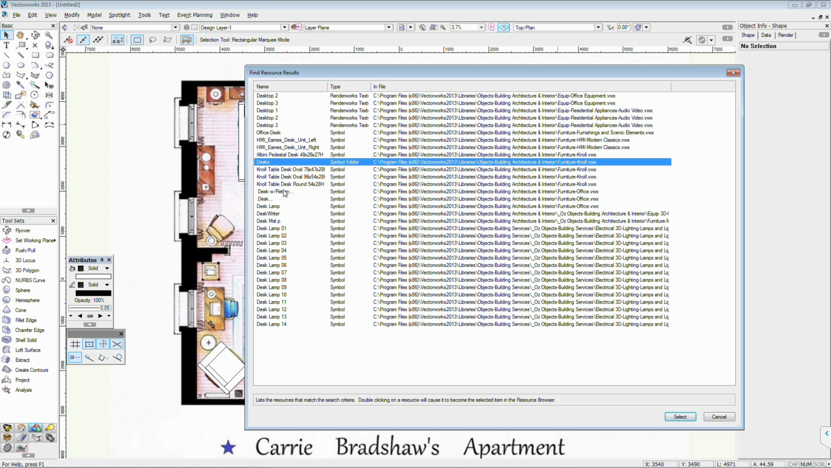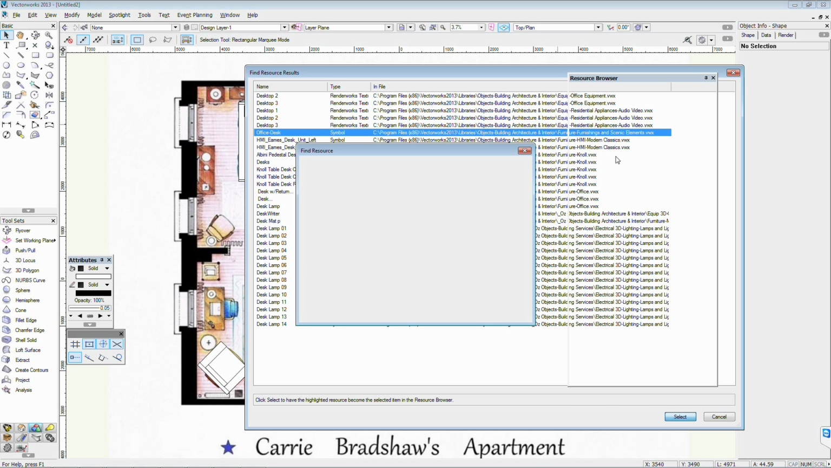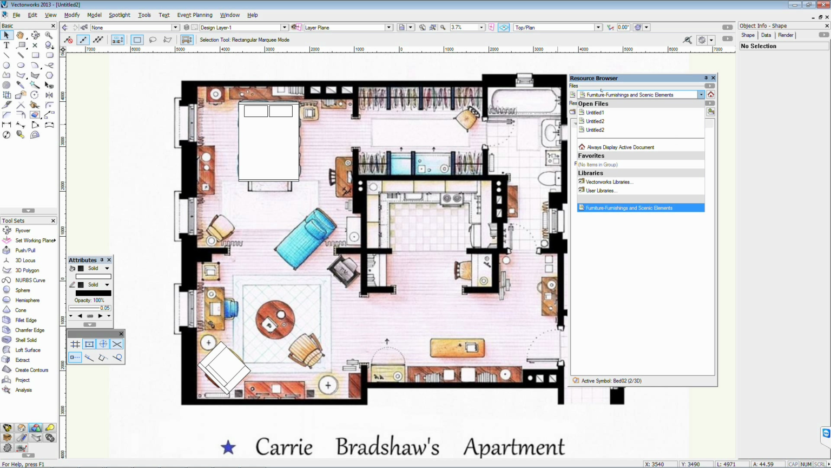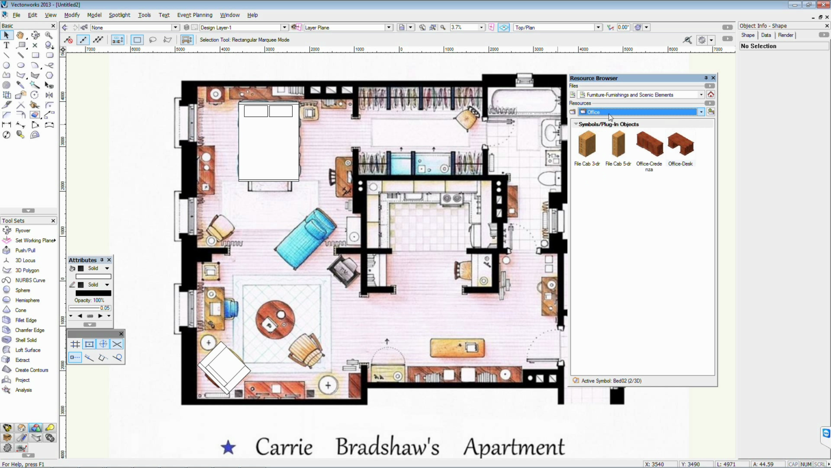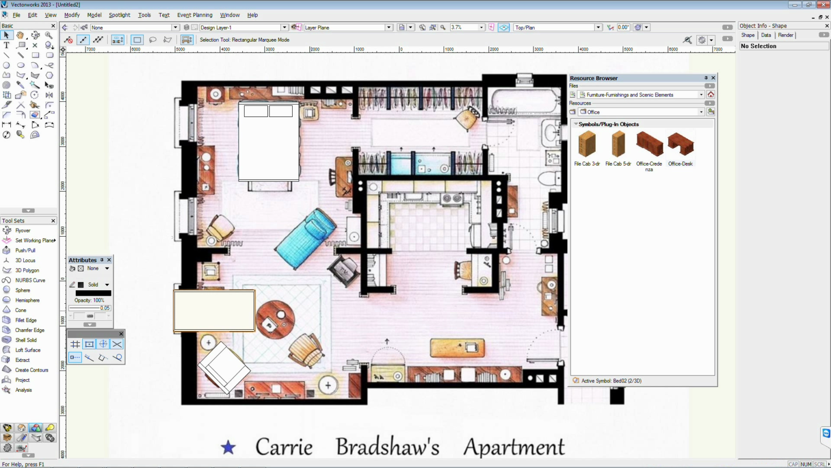I could just choose one of these at random. I'm probably going to try this office desk out and see how that looks. Hit select. And what it'll do is it'll take you to within that folder. So it's taking me within the furnishing and scenic elements, and it's inside the office at the moment where it's found that desk. And I can just click and drag that out, plonk that on into place. It's going to ask me once again to import that into my current document.